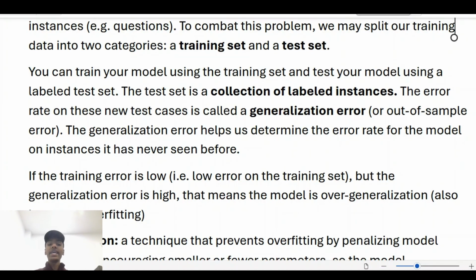Now, let's talk about the training error and the generalization error and what we can infer from that. If the training error is low and the generalization error is high, that means that the training model is overgeneralizing. Why are we saying that? Well, because if the generalization error is high, that means that the model is not performing well when presented with new instances. But if the training error is low, that means the model performs well on the instances that it is being given when it is being trained.